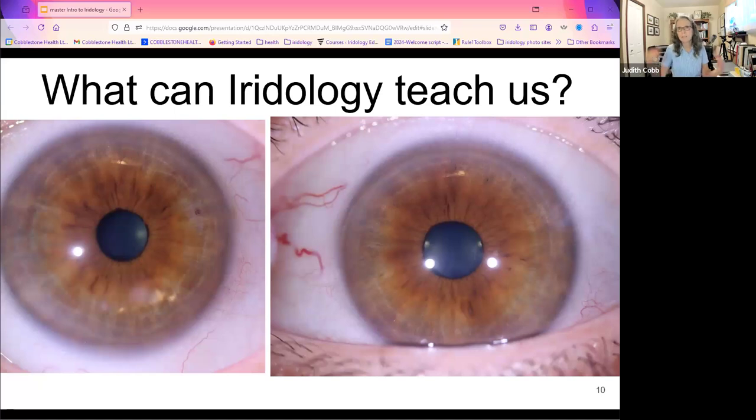All right, there's a lot of different things we can do with hives. And it's not just dealing with the hive itself, it's getting to the root. Why are the hives there, right?